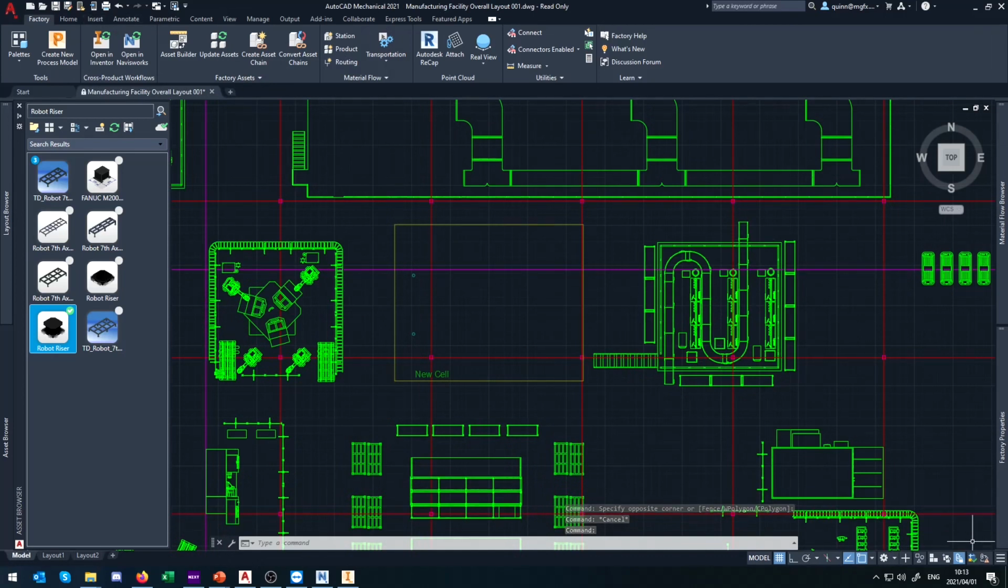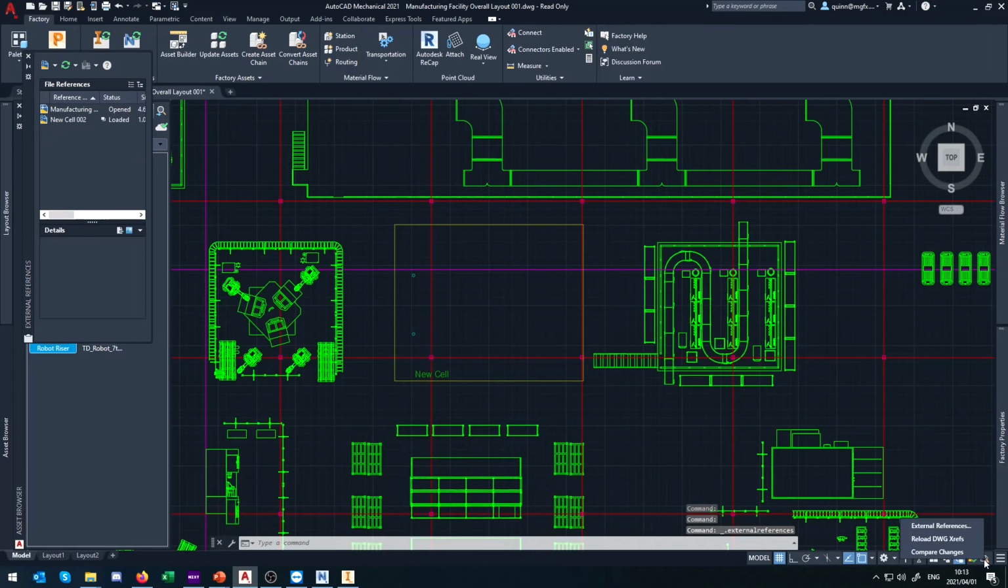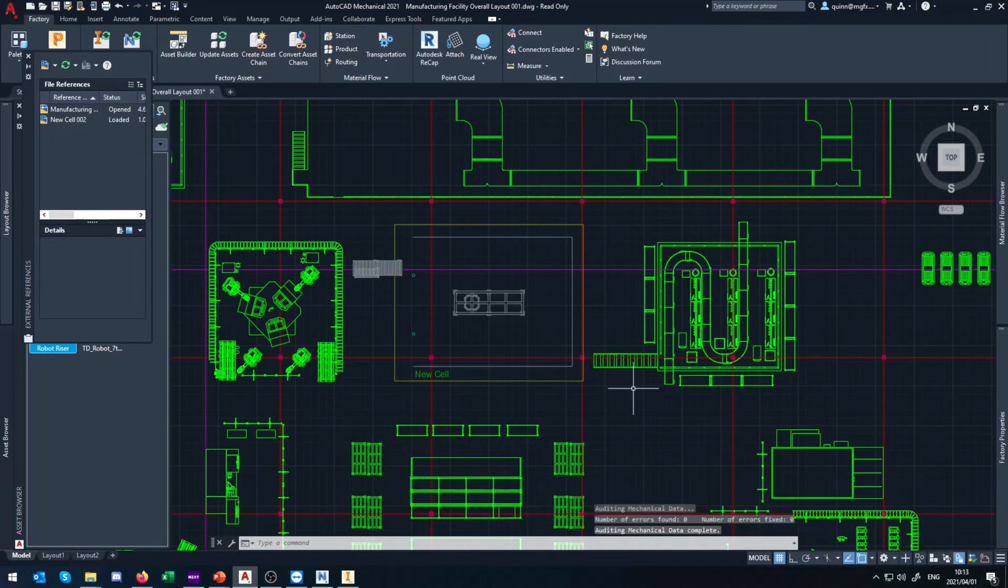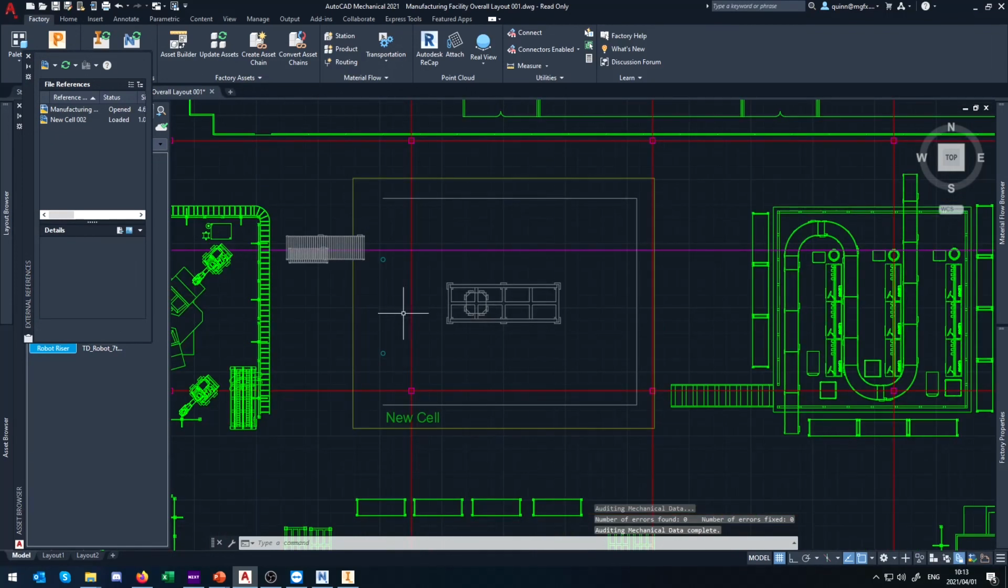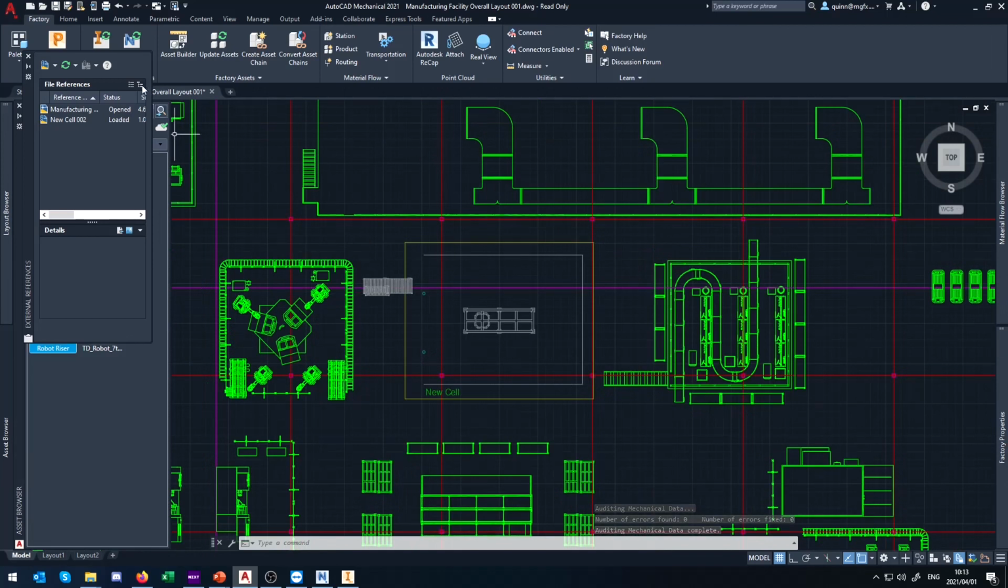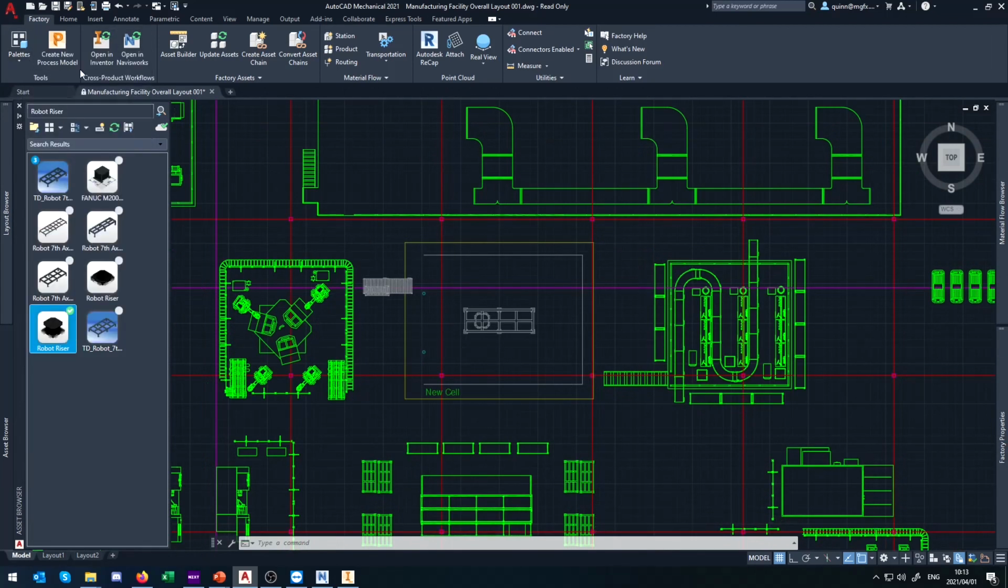But when I hit save over here, and let me close this view, it should ask me to update. Just going to reload the XREFs. You'll notice it's now XREFed in there. Now, I'm going to show you what's really cool about this. I'm just going to close my external reference manager. I'm going to click open in Inventor.